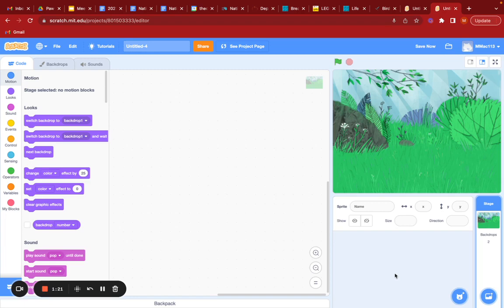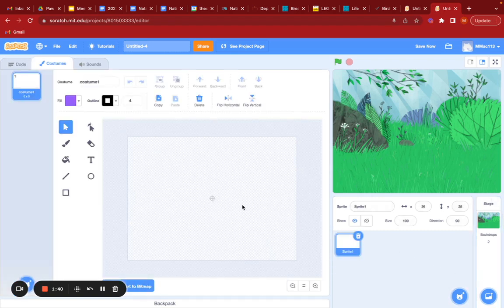Now I need to start adding my sprites. I'm going to start with making the bee first. I come to the blue button that's right next to the backdrop button that says choose a sprite, but I'm not going to choose a sprite because Scratch does not have it. I'm going to go up to paint. It looks like a little paintbrush. All right, here I go.